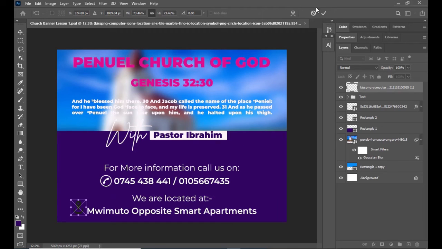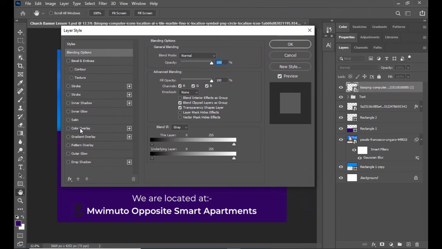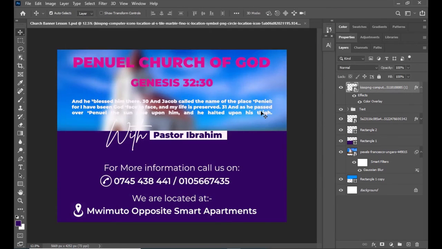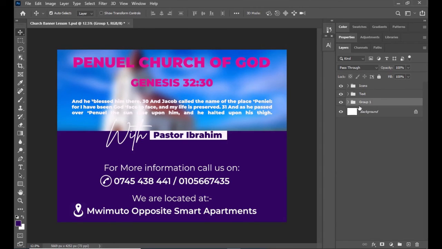Then what I can do, as I said earlier, for changing the color, just right click on the object, blending options, color overlay, change it to white. Then let me group the two, Control G, icons. Then we have the rest from there up to here, Control G, that is background.